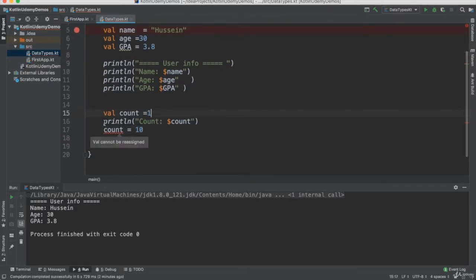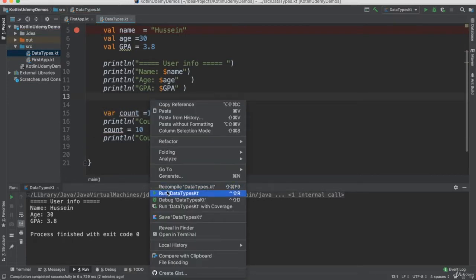This semicolon, you don't need it. Now, I just want again to print the count. I can't do that because I defined it with val. That means this is read only. I cannot update it. So I should define it as var, okay? To be able to update it.